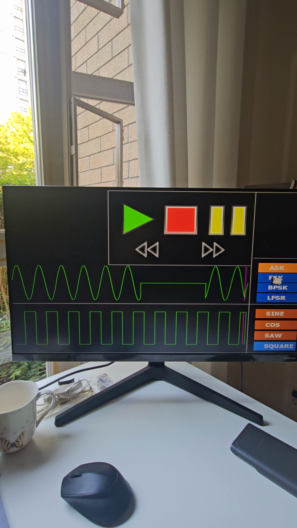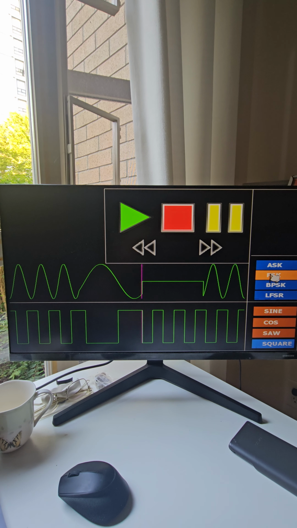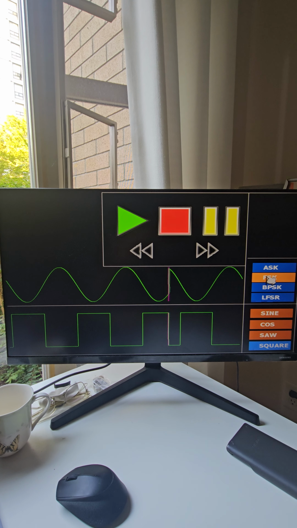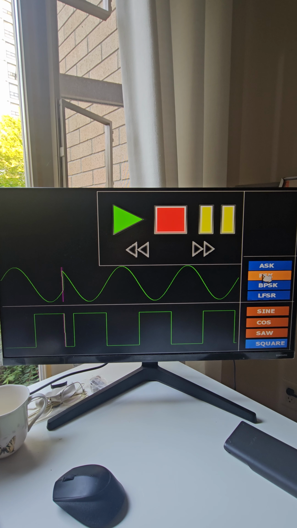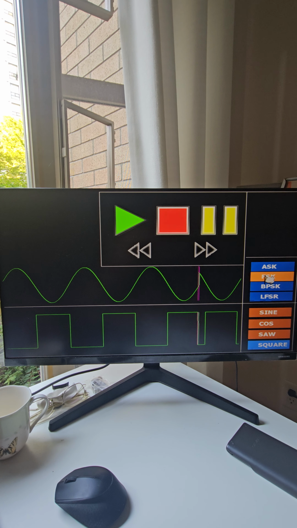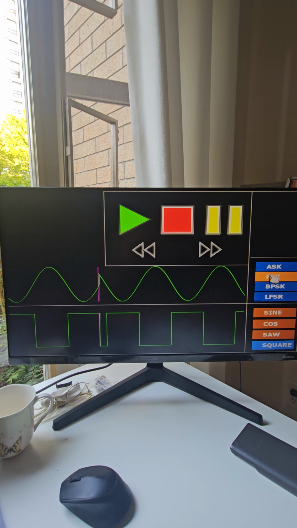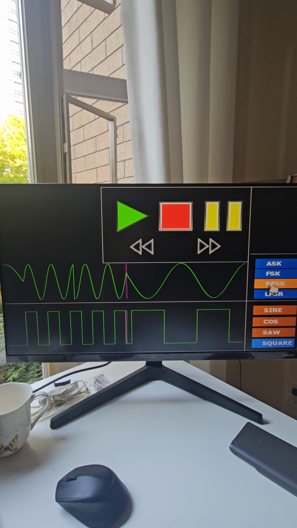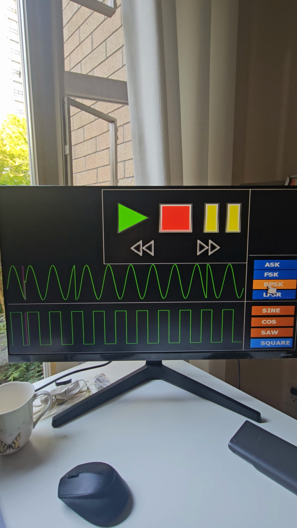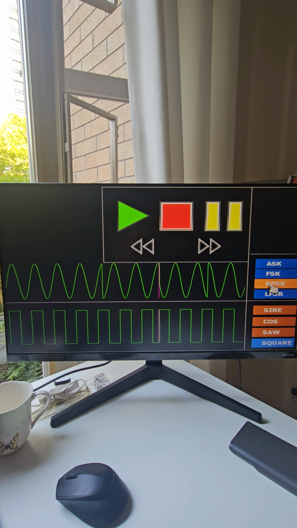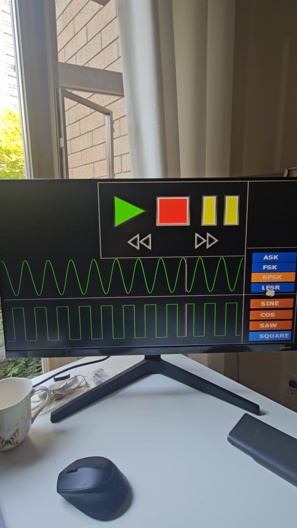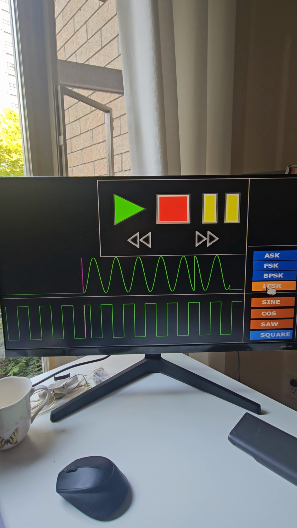Then we have the FSK, which changes according to the LFSR. The BPSK. Then we have the LFSR.